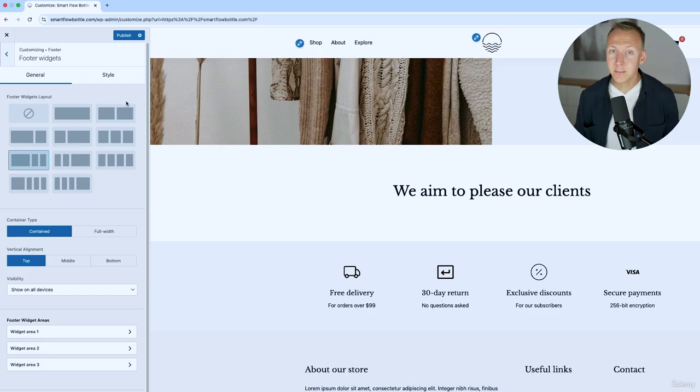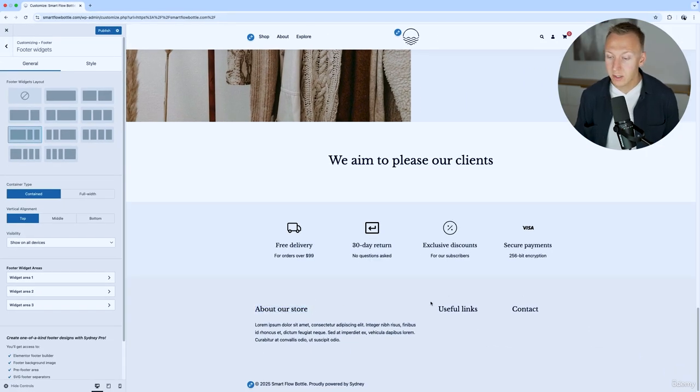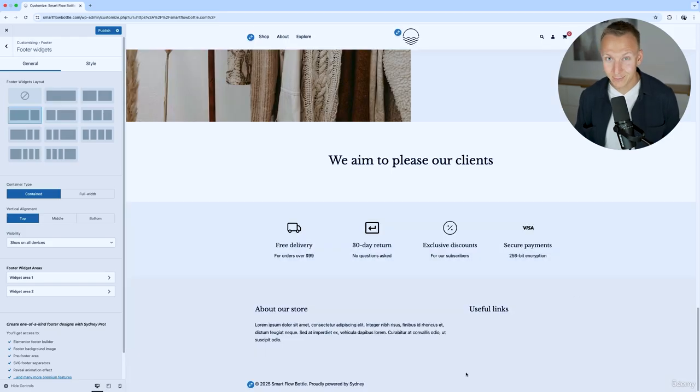And the first thing I'm going to do is change the design. So what we have now is about our store, useful links, and contact. We don't need the contact part. So all I'm going to do is just use the design that's one step up right here. It has 2 columns, a big column to the left and a smaller to the right. Click on it, and we get a different design.